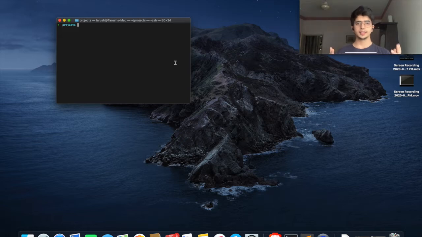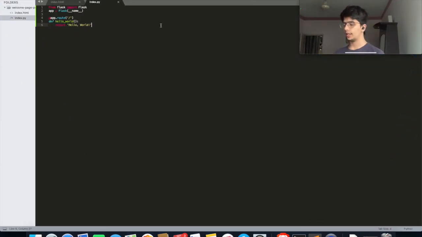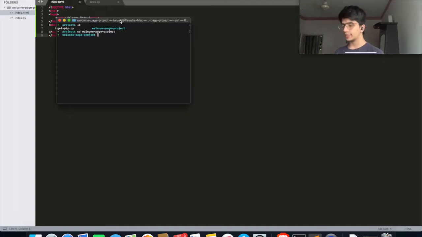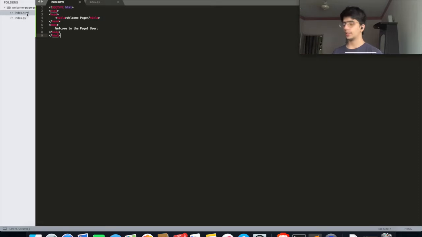Okay, so let's get into the development of this project. Very simple, very straightforward. Let's create a folder. I've named my folder Welcome Page Project. In here, we're just going to go into this folder. Now in here, whatever text editor you're using, just open this folder with that text editor. I've done so, and here's mine in Sublime. Cool. So if you can see, I have created two files under this folder on the left over here. One is called index.html and one is called index.py.